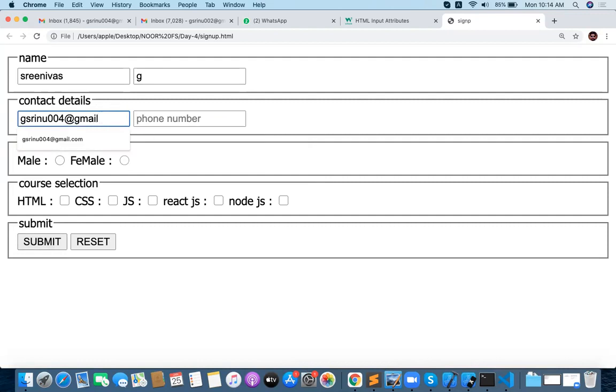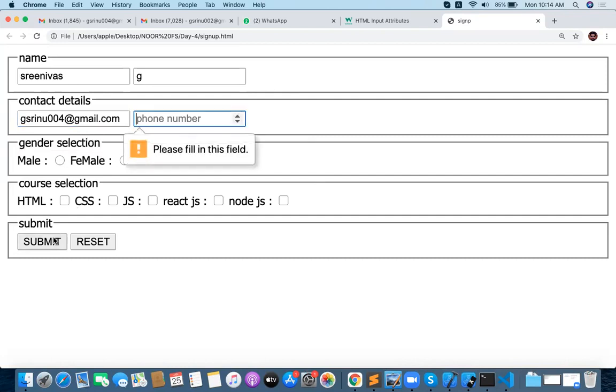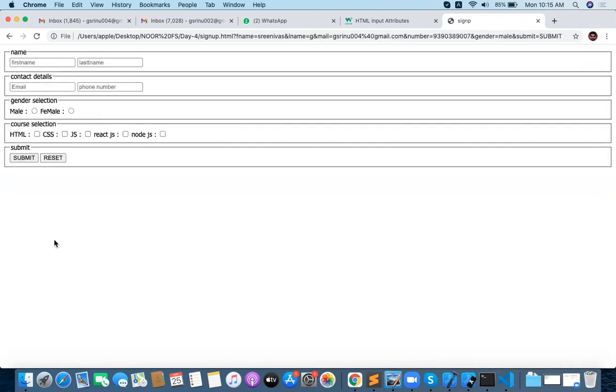Because you are entering the proper email ID there, and finally I'm going to be submitting the form. It is asking phone number also, because phone number is also a required field. It is taking compulsory phone number. So I am just providing a phone number here like this, 9390389007, and selecting the male and submit. The form is getting submitted for me.